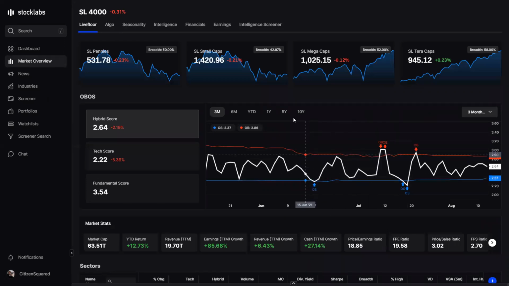So this market overview is the main page where you can come first thing in the morning or at the end of the day and get the overall look of the market for the day, as far as what happened and what all the metrics were for that day. Across the top, these are cap weighted indices that rebalance every day.